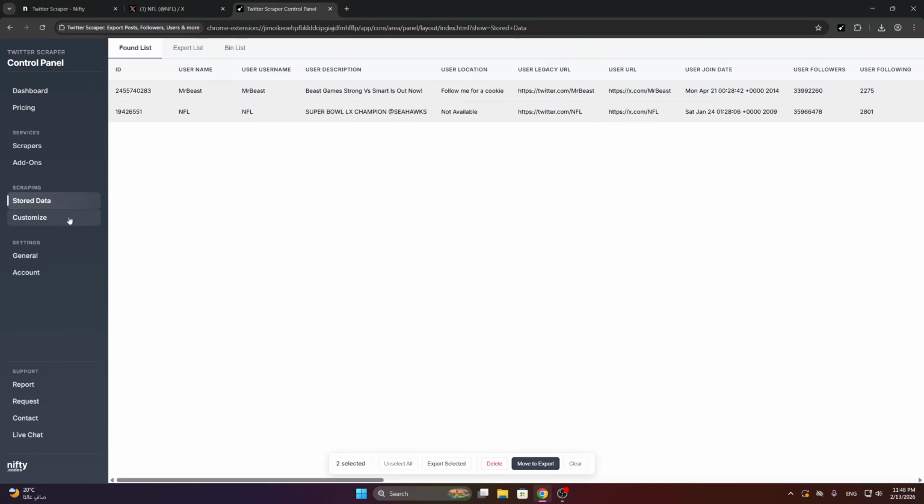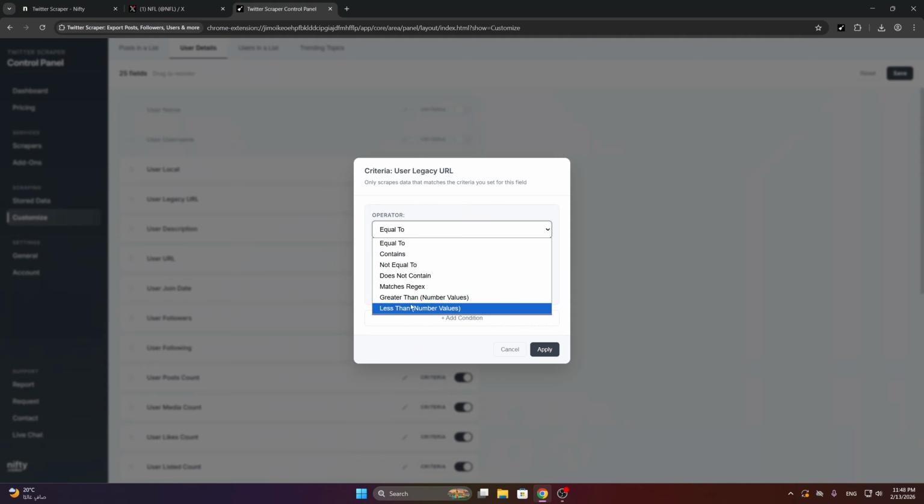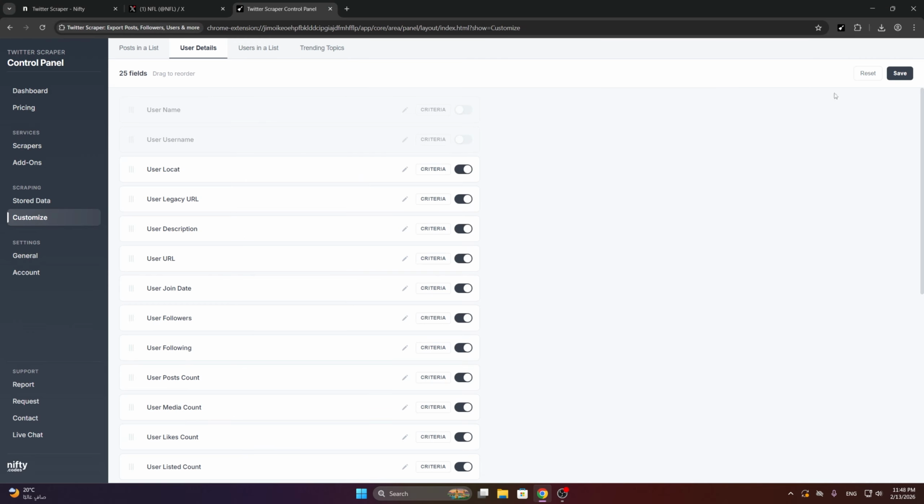Now to customize this, press on customize. Then press on user details. In here you can change the data however you want. So for example, you can uncheck some data. You can also change the order of the data. And also change the name. And also other criteria to only scrape the products you are looking for. Once you're done, press save.